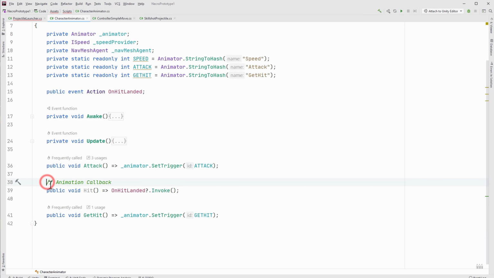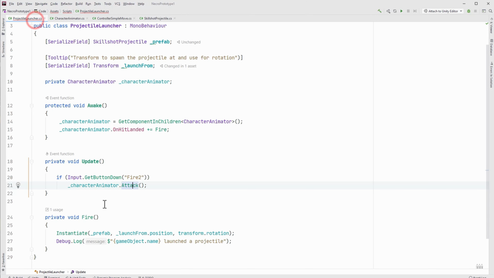And I've tagged it with this little comment here just so that I know that, hey, this isn't actually unused like Rider thinks. It's used by an animation event. When this gets called by that animation event, we call on hit landed dot invoke with the question mark. So that way, if it's not registered for, we don't get a null reference exception, and we'll fire off our hit landed, which comes back into here and calls our fire method.